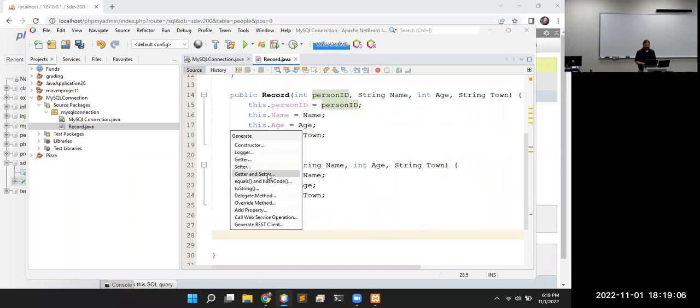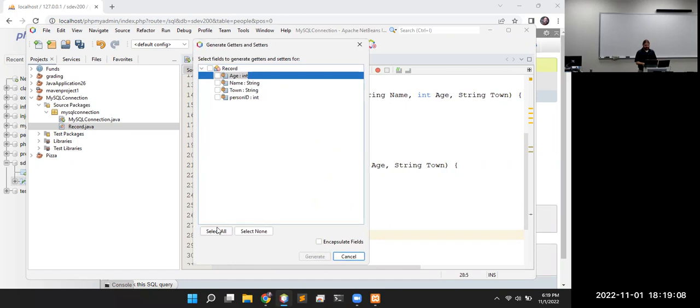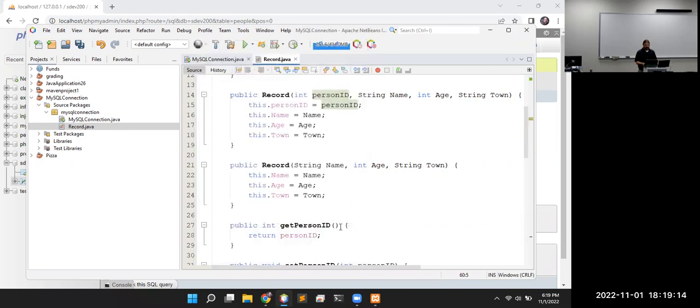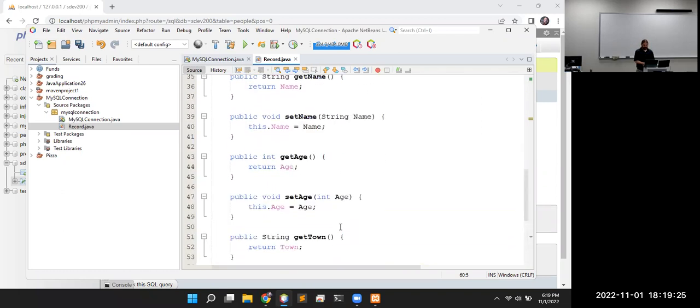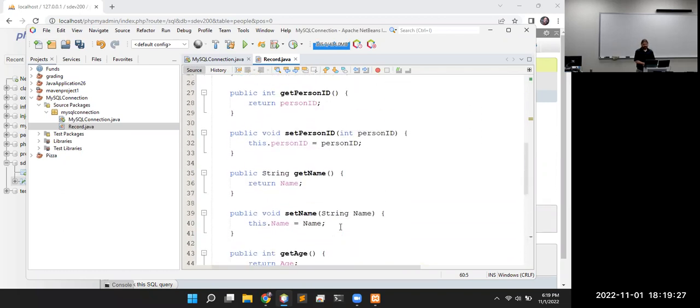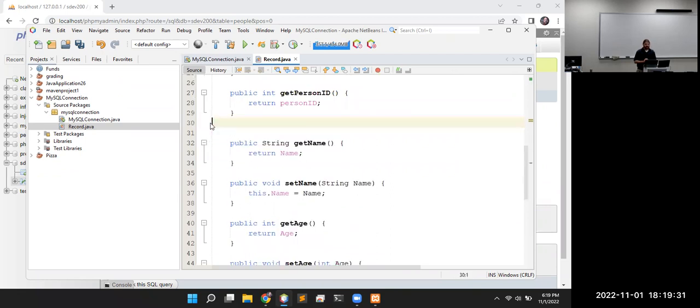Then the getters and setters, and once again, I'll just set them for all of them. But we really don't want to accidentally change that ID. That could cause a problem. So I'm going to delete. What I usually do personally is I generate all of them and then delete the ones I don't want. So like the set ID. Don't want to accidentally change that.